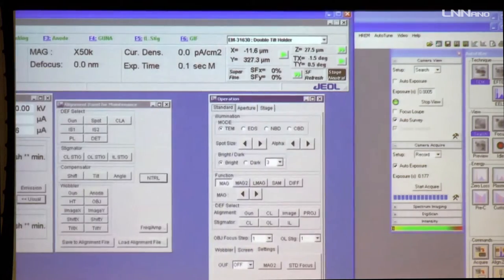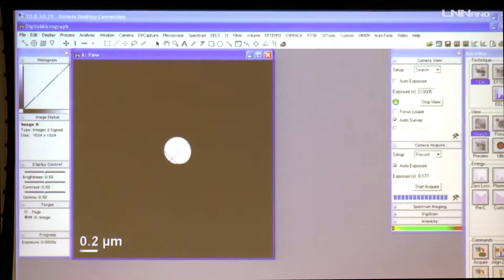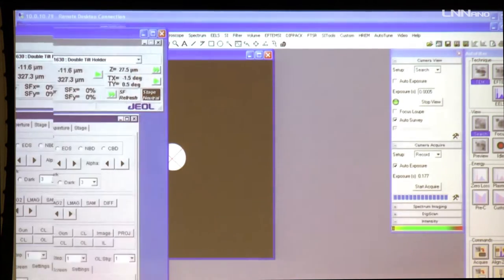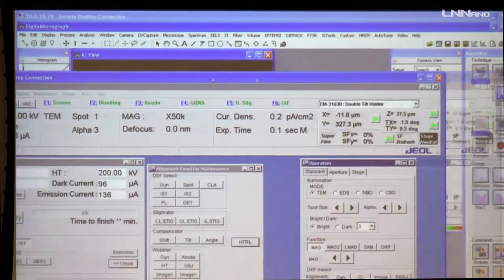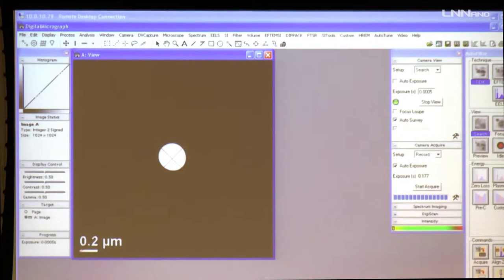Of course, I'm using this computer here. Now there is a shift, so I need to correct this shift using the gun shift. It's in the center now. I check cyclically by changing back to spot size 5, to see if there is any shift or not.